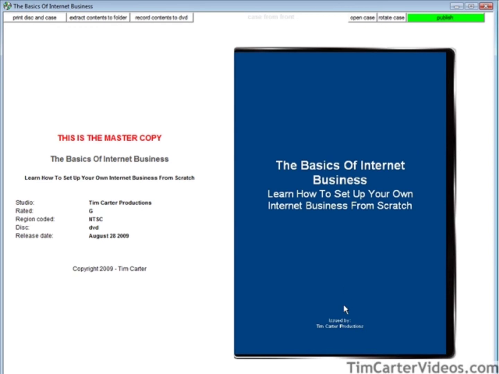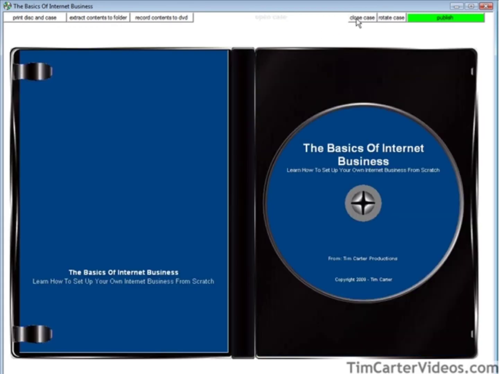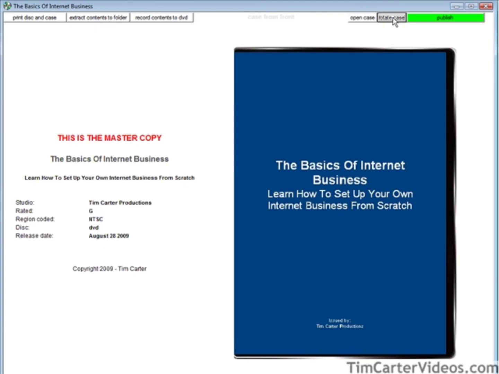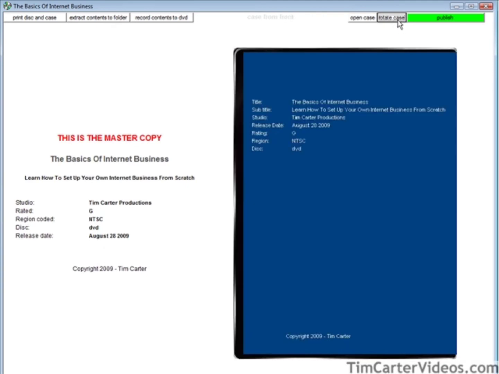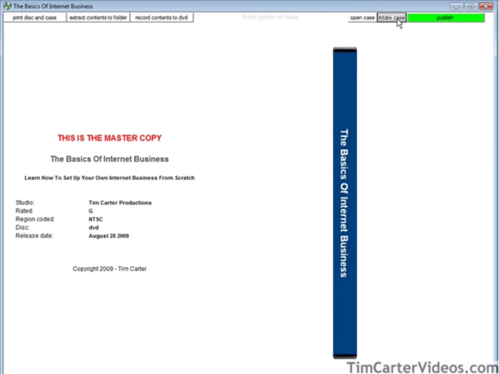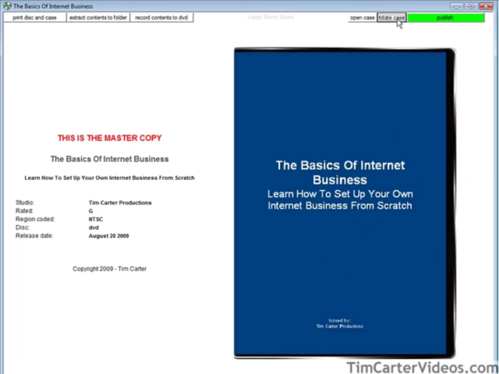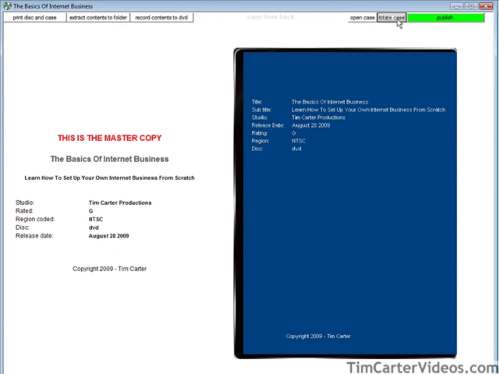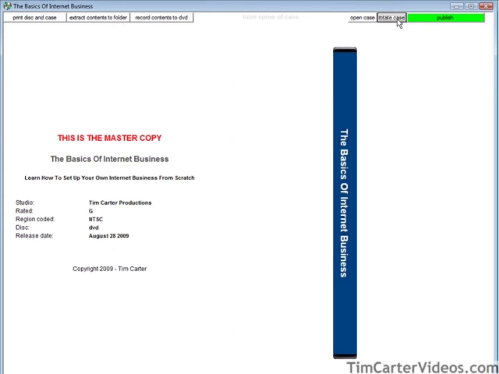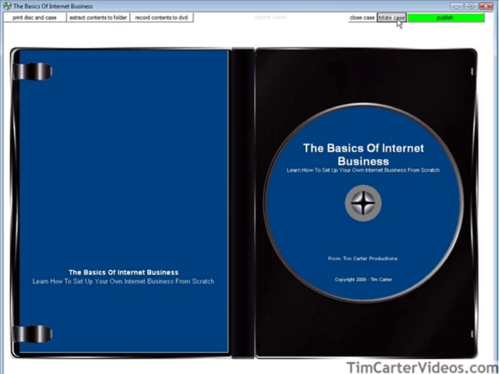Here's the front of the case. We can open the case. Okay, here's the inside of the case, and here is what our DVD looks like. We can rotate the case. Okay, and it shows us the different views we have. Okay, this is the back. That's the spine, and that's the inside.